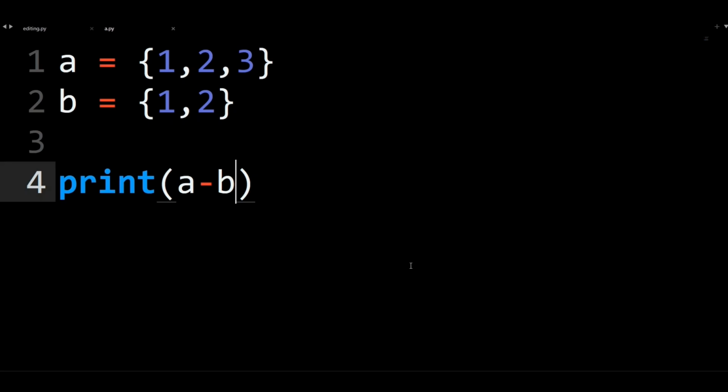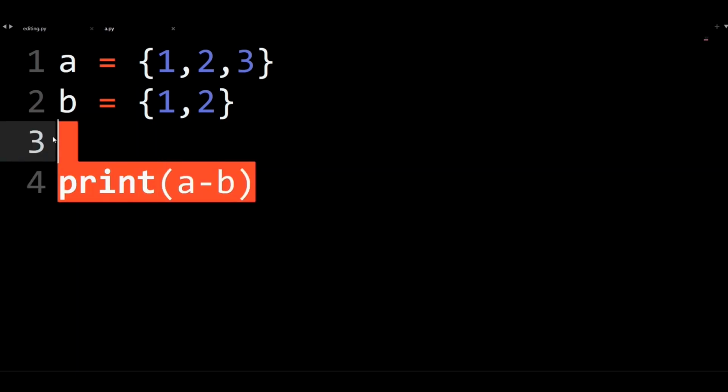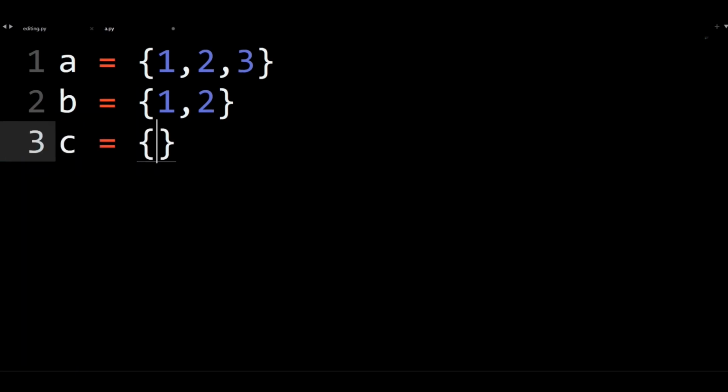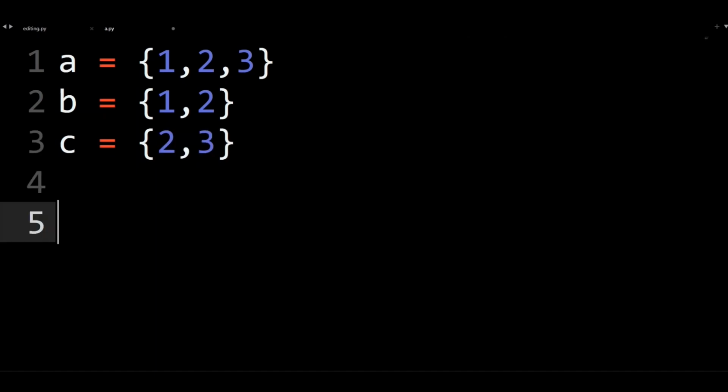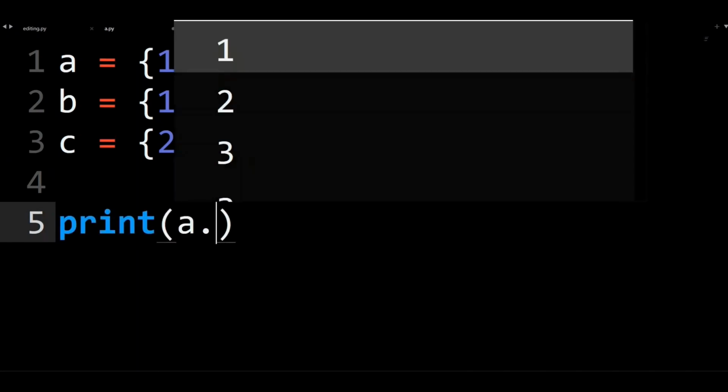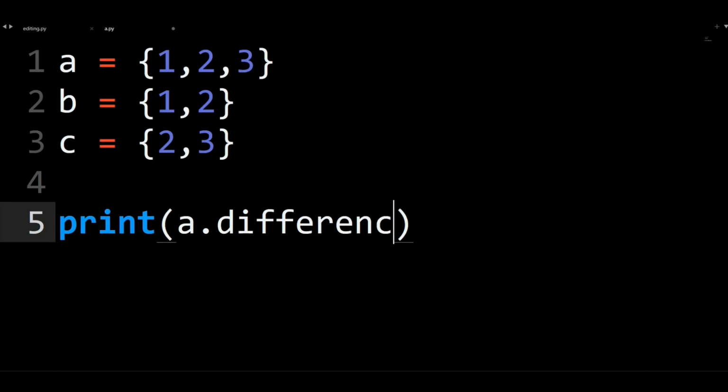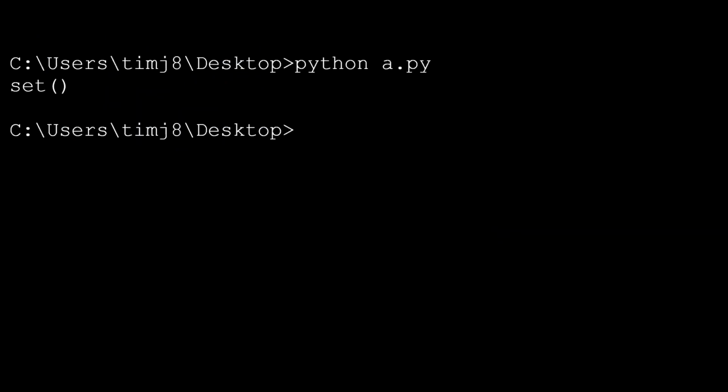We can also do set difference between multiple sets. We'll keep sets A and B. We'll also add set C that holds 2 and 3. If we do print A dot difference of B and C and run this code, we'll see an empty set as A has no element that is not also in either B or C.